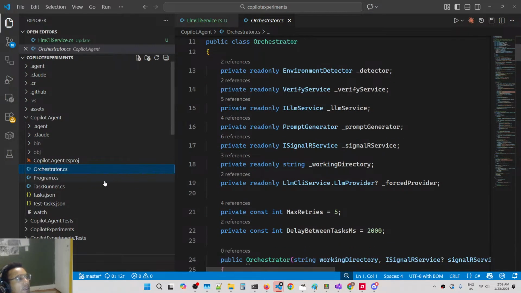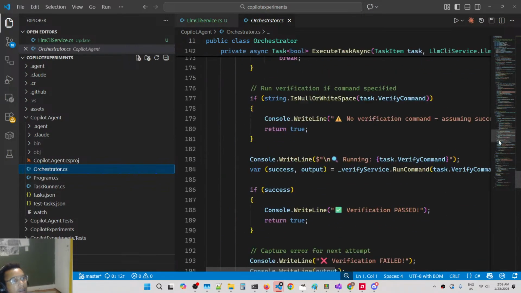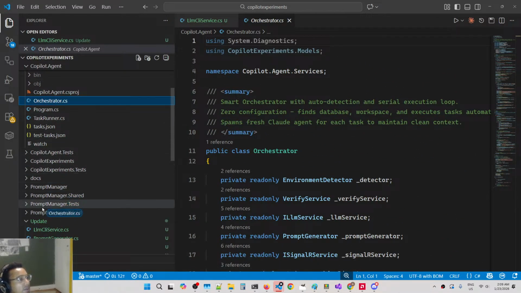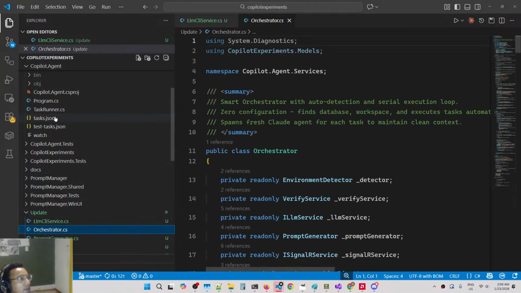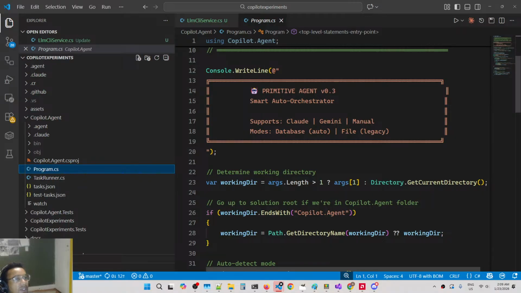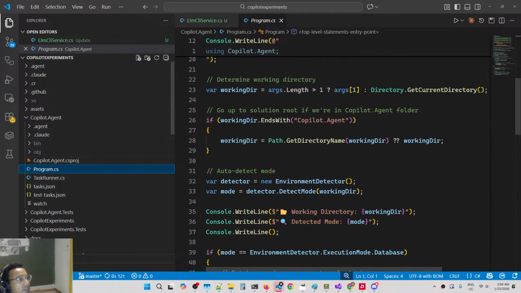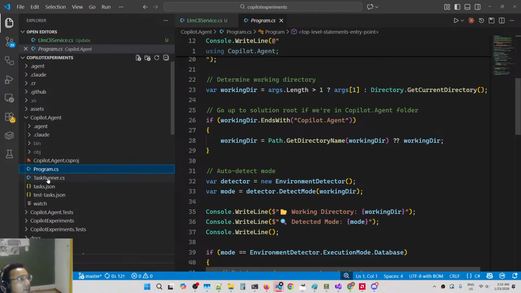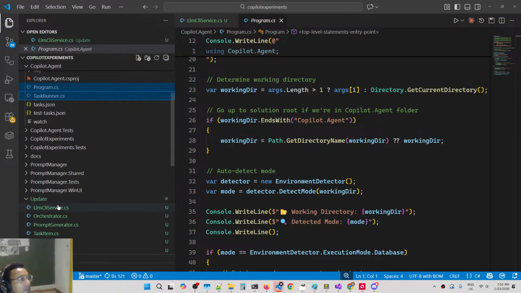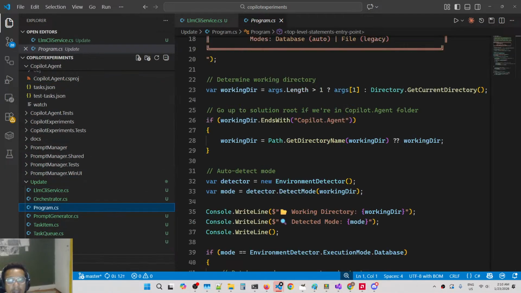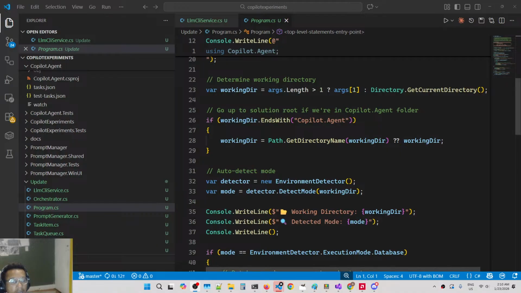Okay, so this one is the orchestrator. This seems important, so we keep this. We're gonna copy, just drag it and put it here. Yes. Okay, now program primitive agent. I'm gonna keep that primitive agent because this is the loop. The task runner is what? A part of the primitive agent. We're gonna copy this, and we're gonna paste it in here.